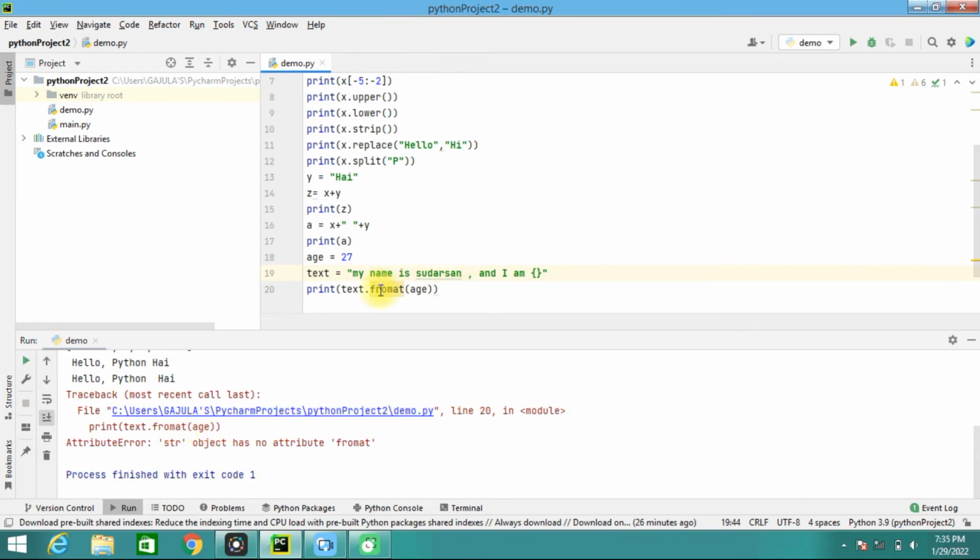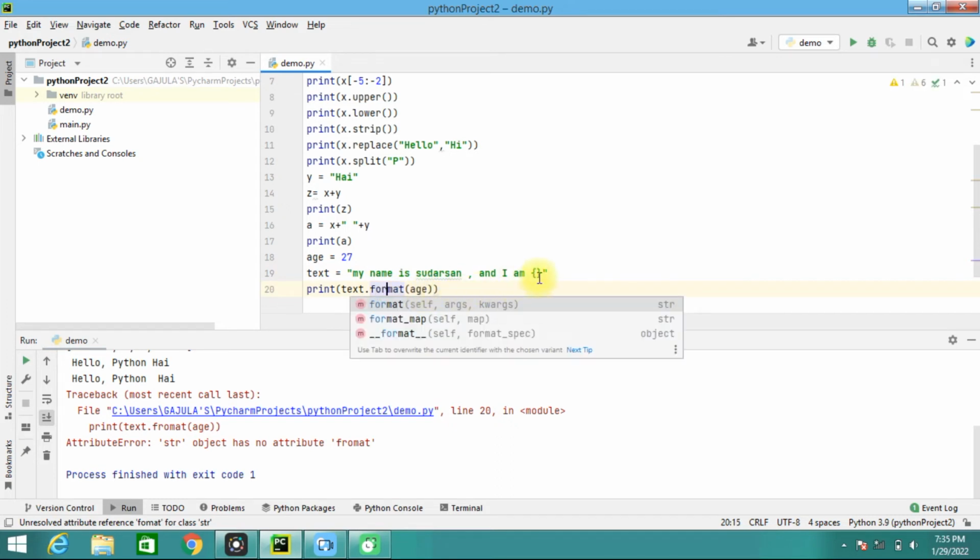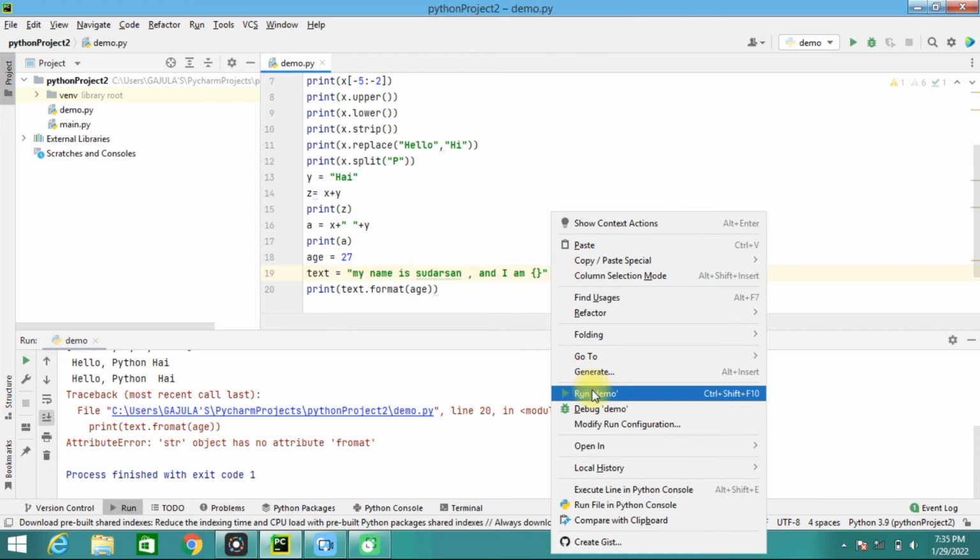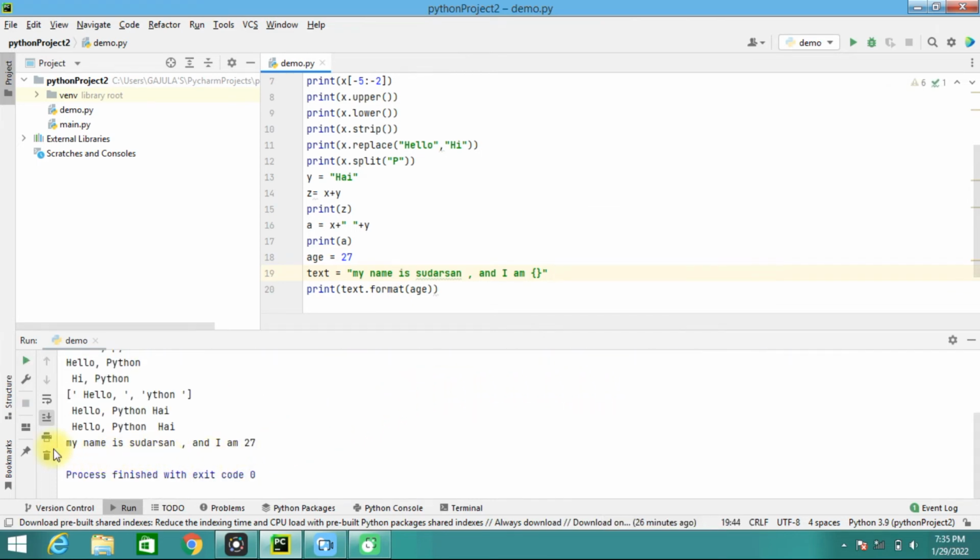So format, this is the format. Okay, so I'm going to run it now, right? So here we'll be able to add a string to a number by using a format symbol.